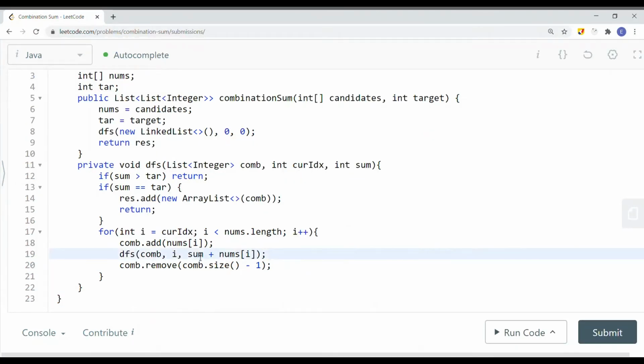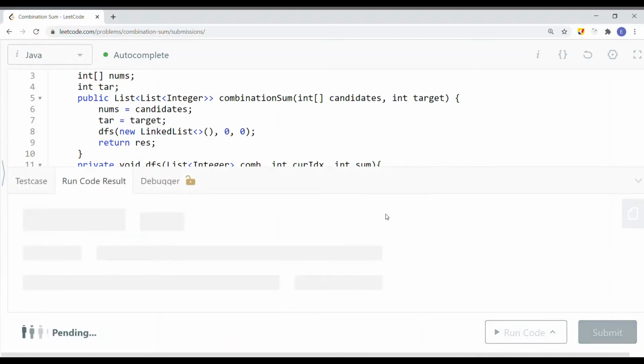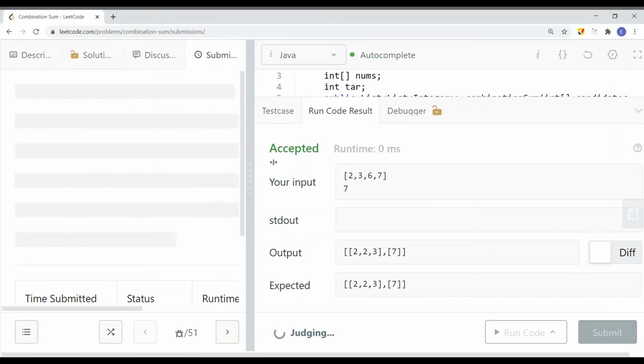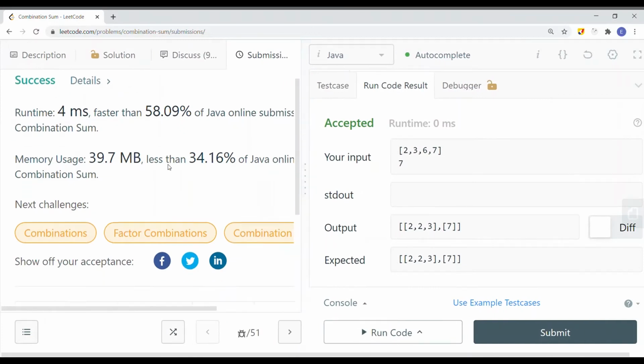this to I. We're not passing down the current index, we're passing down the index that we're on, so that we don't have any duplicate combinations. So let's try to run the code, and let's try to submit. Okay, so here you can see we have our success.